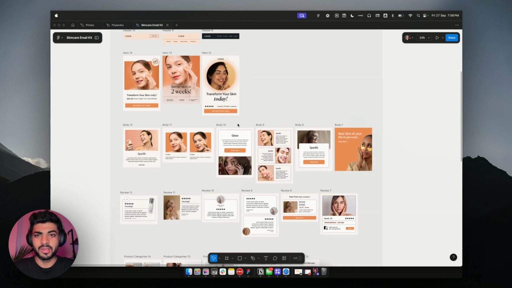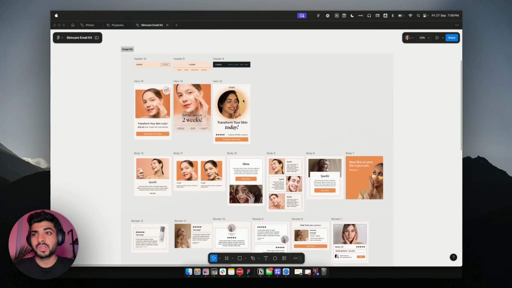It has pretty much all of the sections that are used in emails, for example, hero section, body section. And at the same time, we have variations, as not every email is going to be the same. So we have variations of each section.